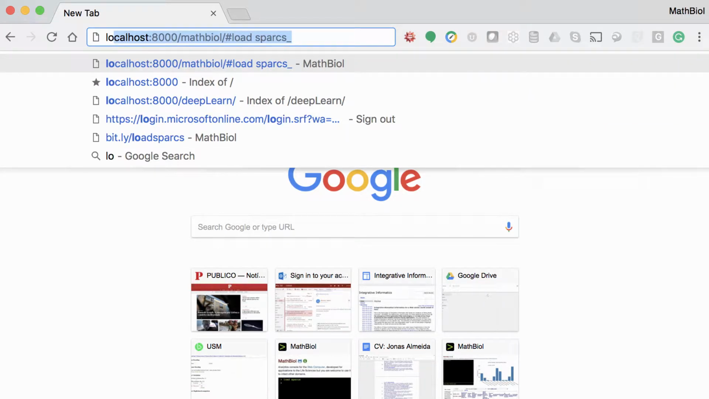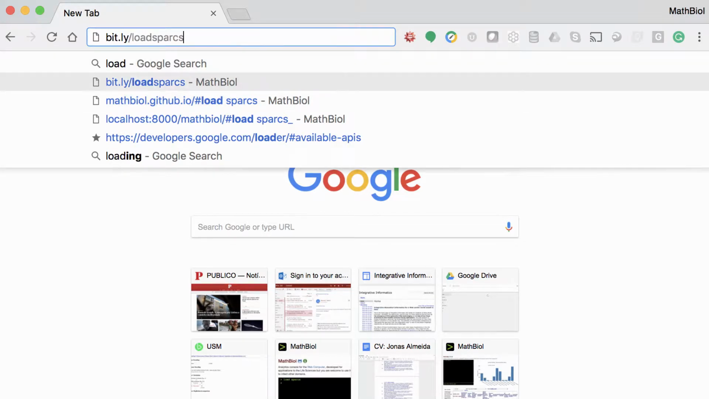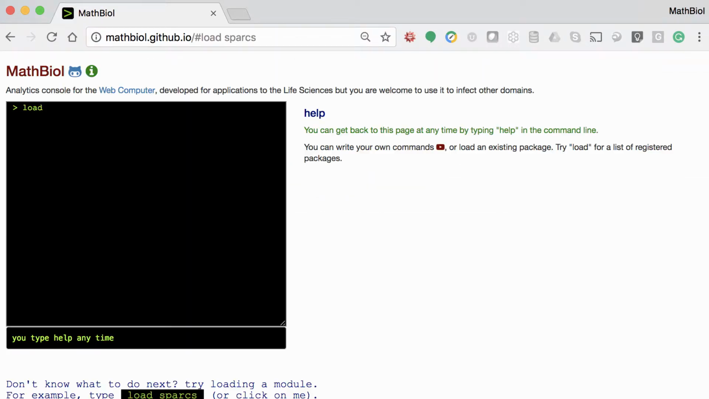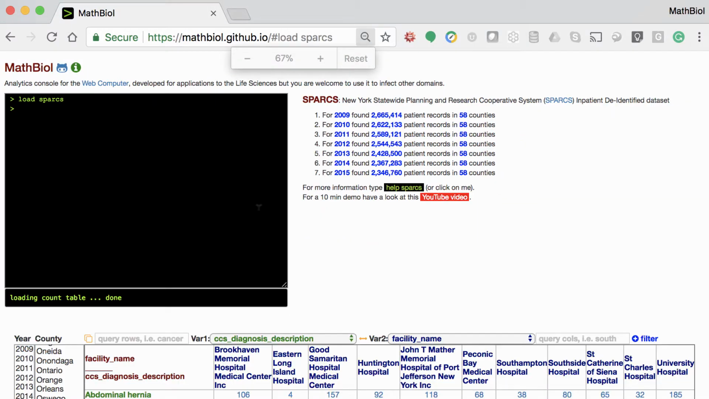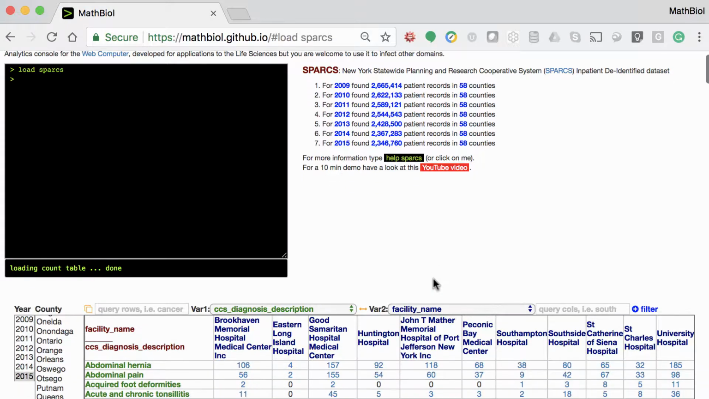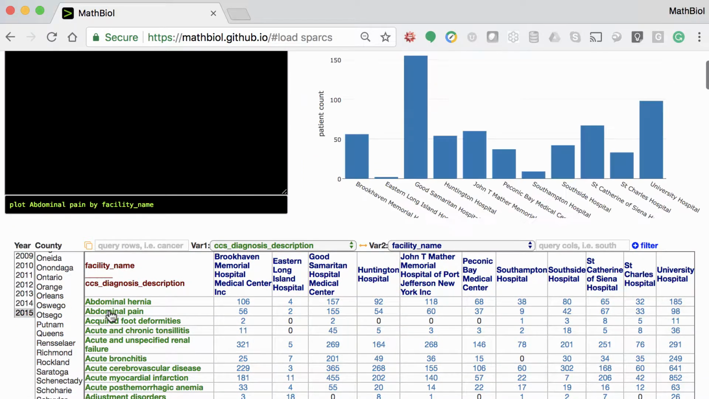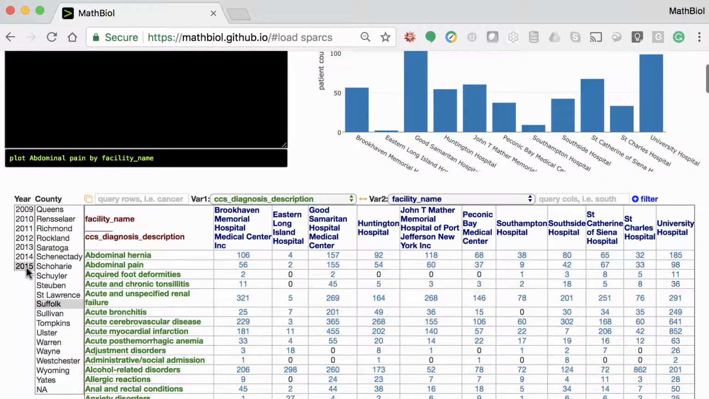So load SPARCS, or bit.ly/loadsparcs, that's the shortcut. It will take you to the page, just like before. This tool is embedded alongside the others, and everything works the same. So you could be looking at abdominal pain across Suffolk County, 2015.